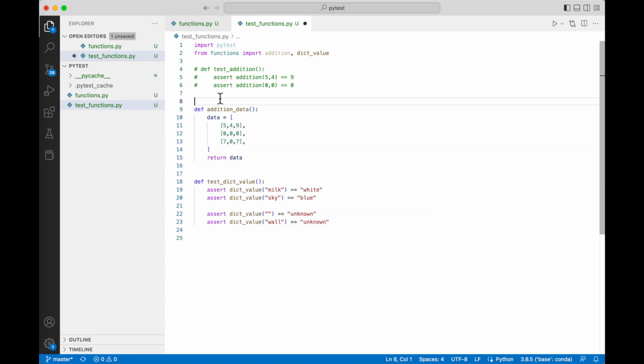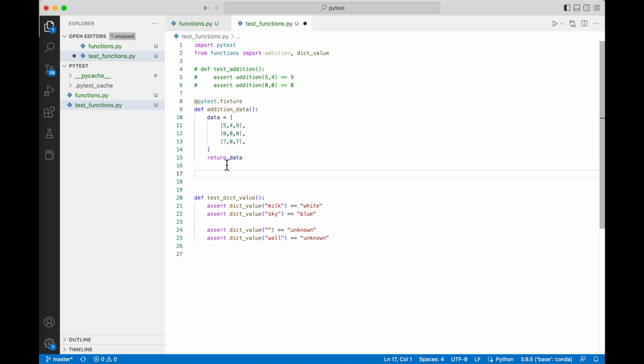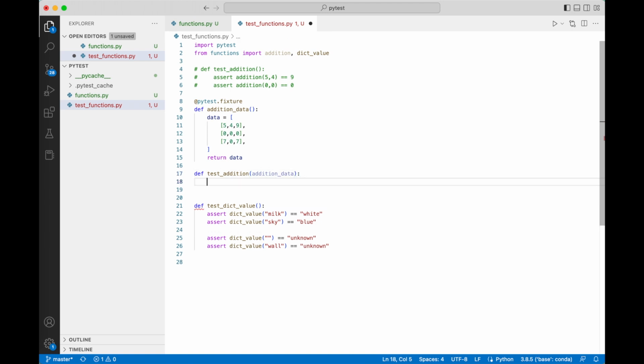Now to make sure that this function is recognized as a test fixture, you have to write this decorator, pytest.fixture, and now you can use it in a test. So let me rewrite my test in this way. Here I will have to pass the function which is my test fixture. This will be called whenever test addition is called. This function will return me the data that I want to use for my test.